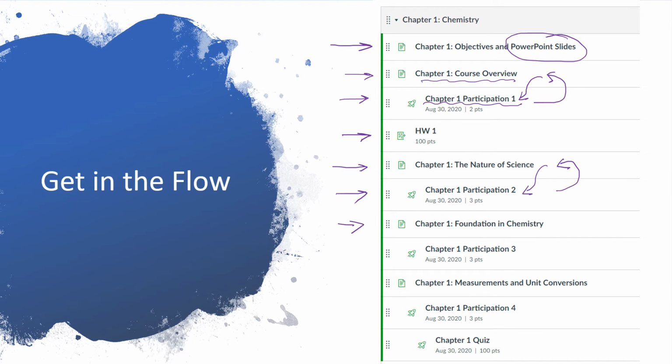You'll go to foundation in chemistry, you'll do another participation problem set. Again, that might be cyclical. Then you'll move on to measurements and unit conversions. There'll be another participation set. And then we've finished up the chapter and you're going to do the chapter quiz.